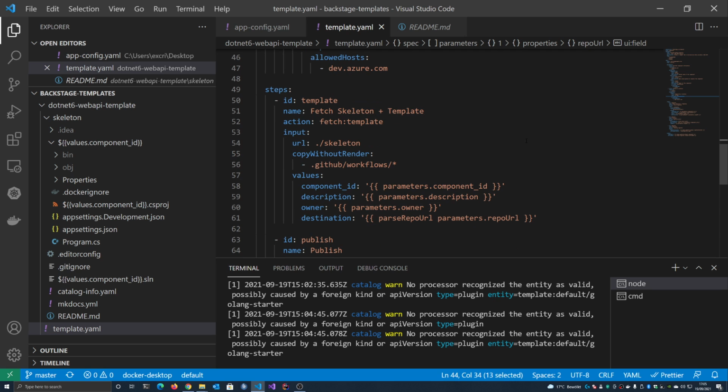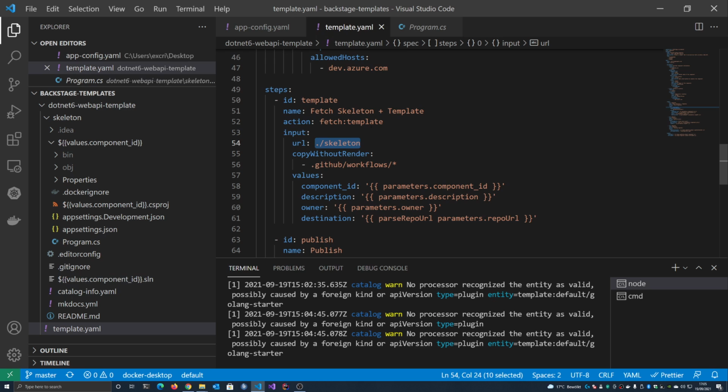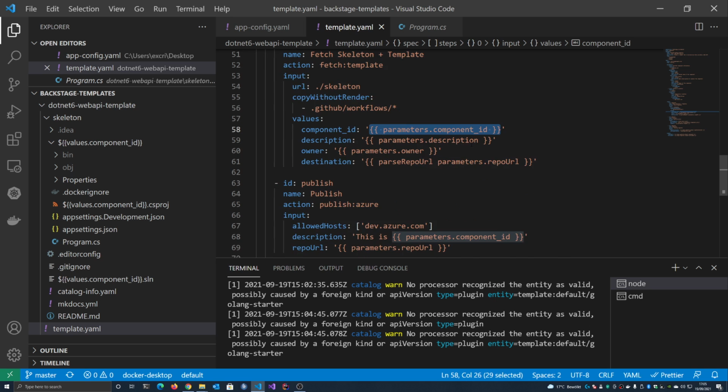Let's take a look at the steps. The first step is fetching the template. The template itself is stored under skeleton. So we can see here under the folder skeleton, I have my, again, solution, CS project files, the actual program itself, just a very simple .NET 6 web API. And going back to the template, that's actually what provides the template information. And yeah, we will replace, as seen before, several parts of that template.